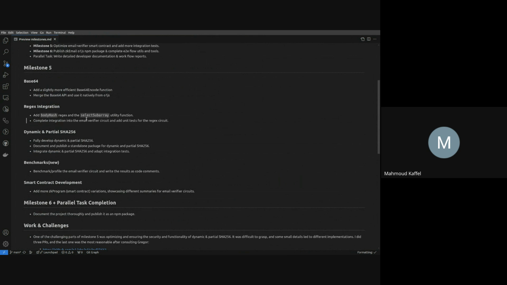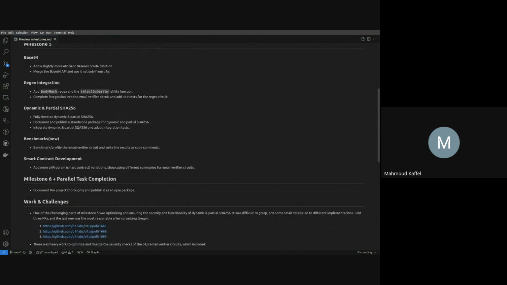Regex, following the pattern, filters all of the bytes into zeros, and the bytes that follow the pattern are non-zero. Then you need a utility function like this one, select subarray, to really fetch the bytes that you need. This way you really bind regex with the original input, everything inside the circuit, of course. So we did that in the final milestones as integration. And this one was the most cumbersome task in the final milestones.